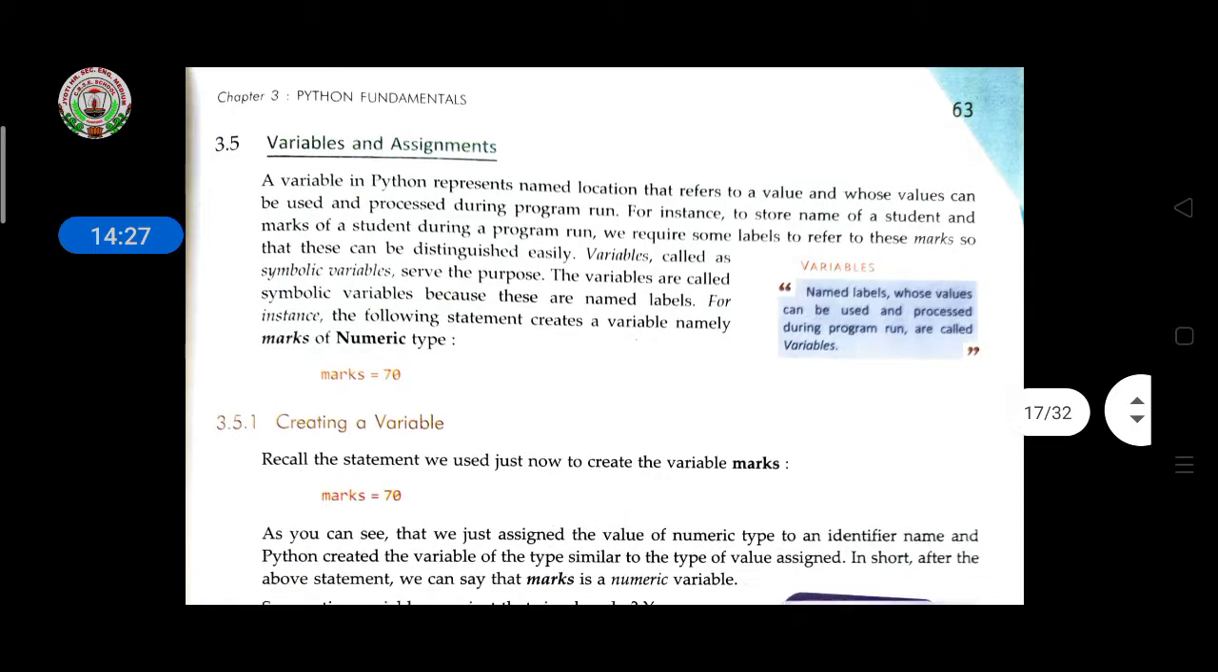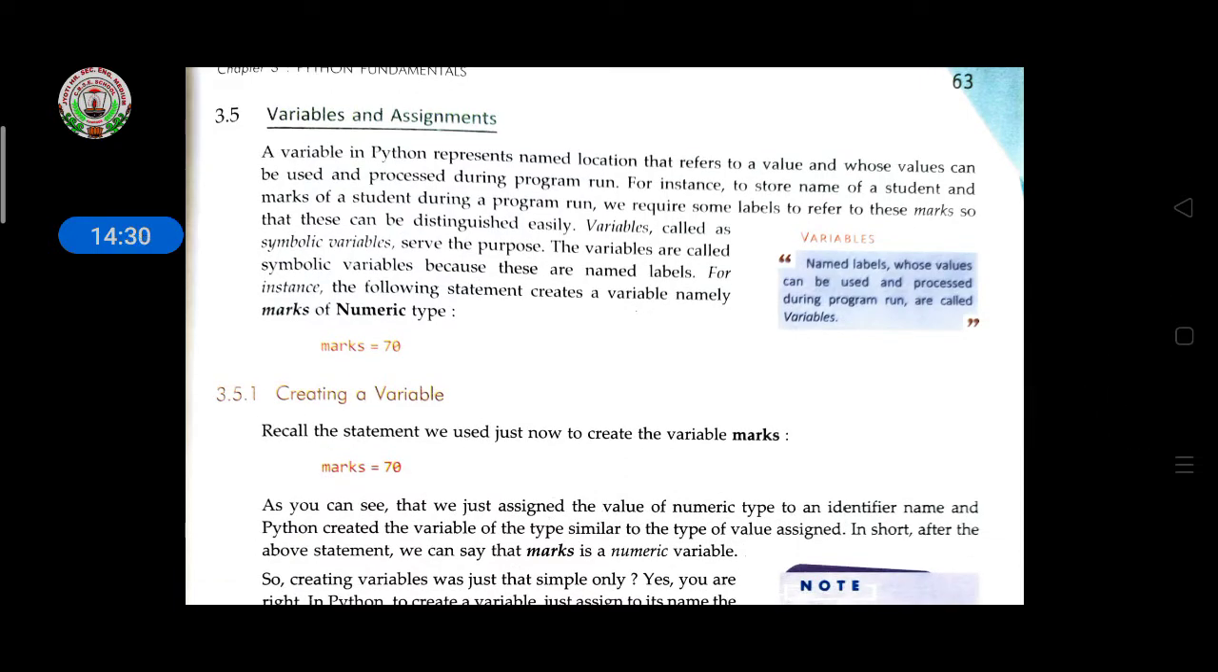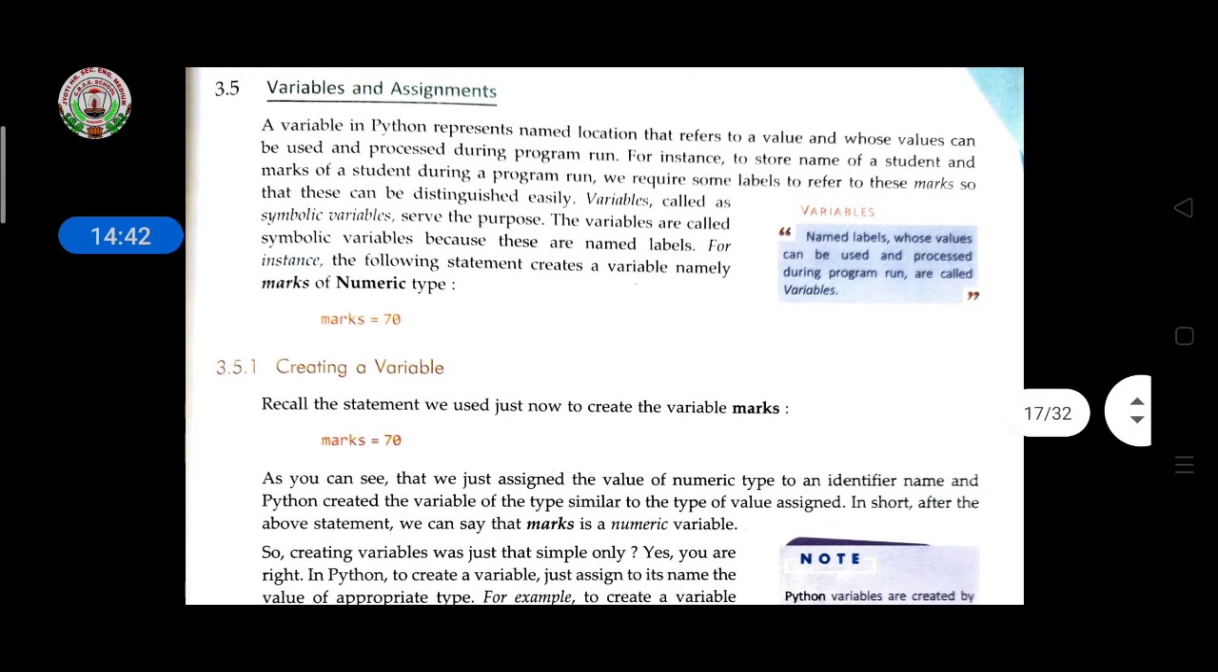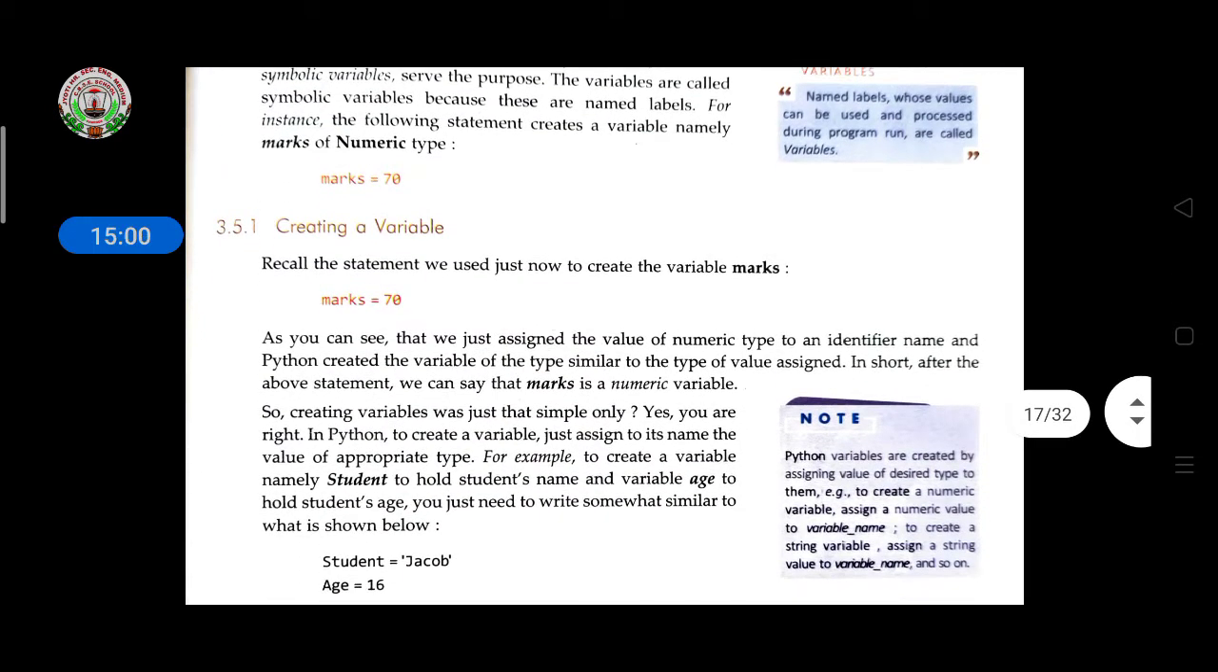Then come to variables and assignments. A variable in Python represents a named location that refers to a value, whose value can be used and processed during the program run. So suppose if you want to give any names, you first have to do the initialization of variables. That variable you can give any name, like here marks is given, marks equal to 70. So here the variable name is marks and the value is 70.